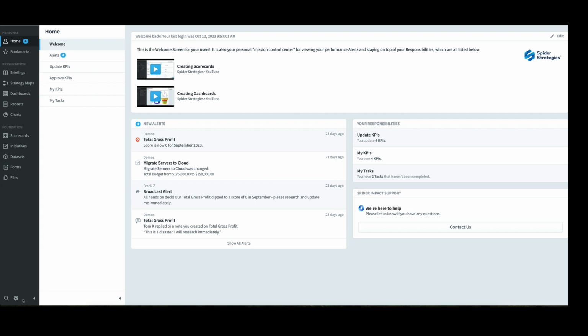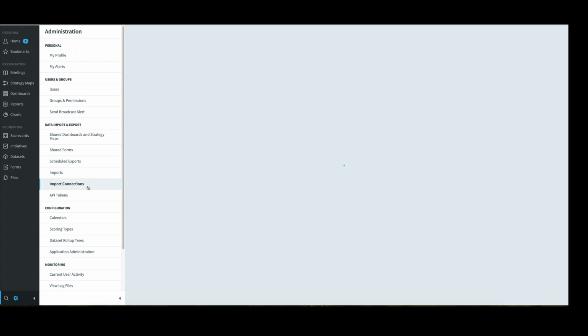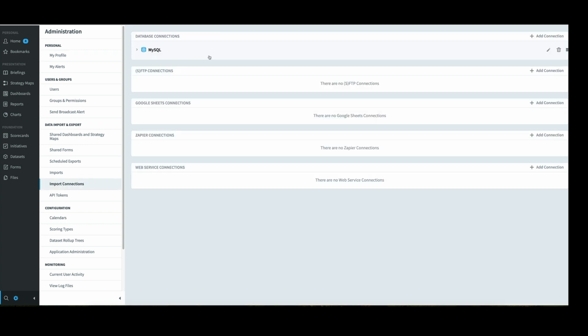Scheduled tasks can be leveraged in several ways within Spider Impact. First, it can be used to help bring data in via imports. I'll select Administration in the bottom left, and then Import Connections. I see that imports can be made from a database, FTP, Google Sheets, Zapier, or a web service.